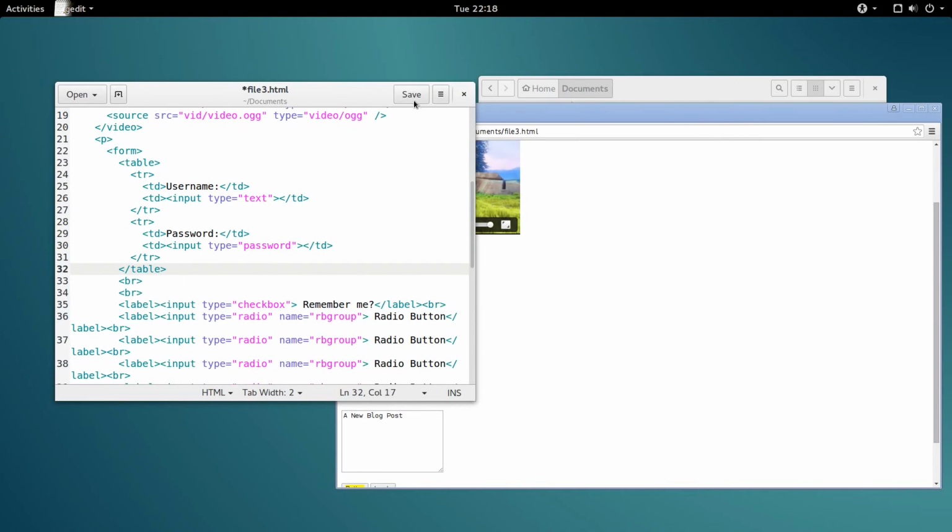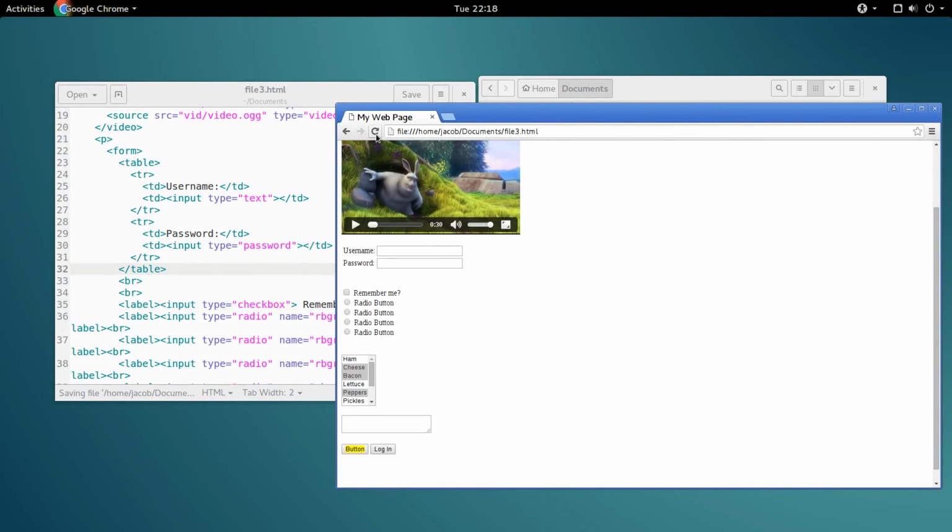Move a bit of that, save, refresh, and now these input fields and their labels are all nice and aligned. Okay, there we go.